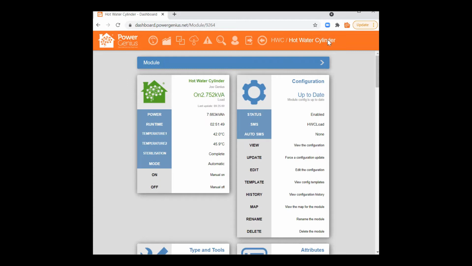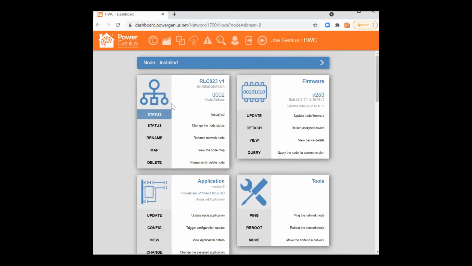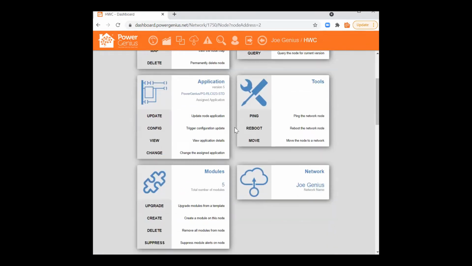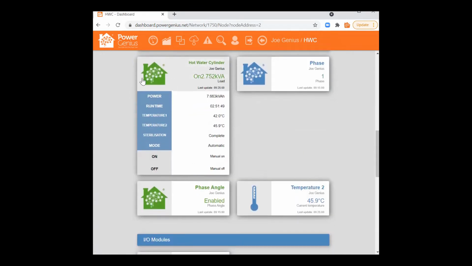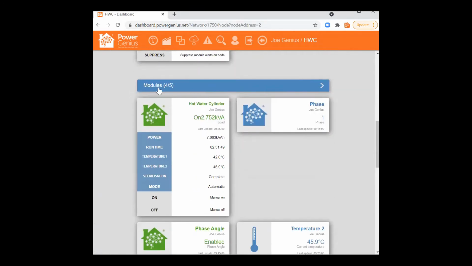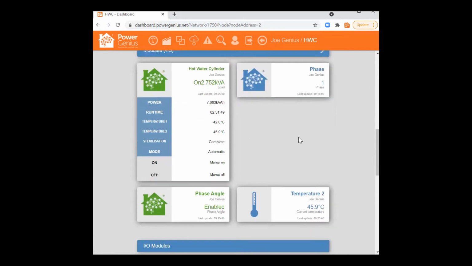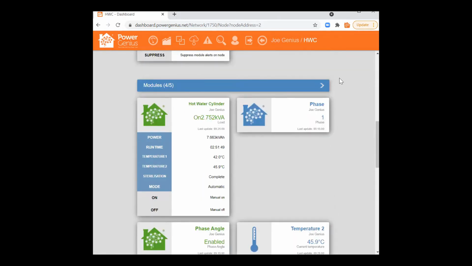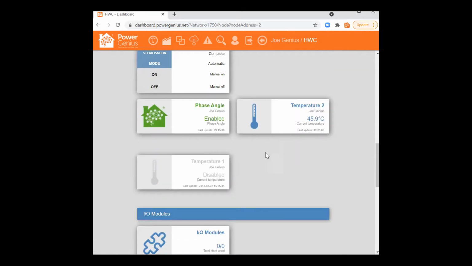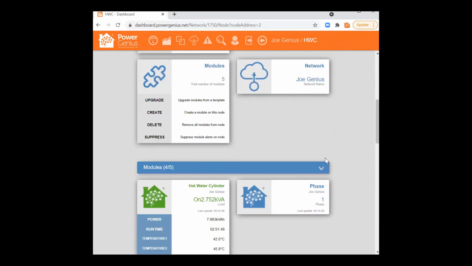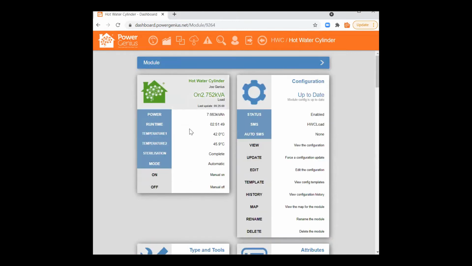Now, you can see up here the little address bar. If we click back one here, so if we go back to the hot water cylinder, that's the actual control module itself. And you can see all the modules that are running on that device. So all the software, those are the ones that are enabled. And then if you click this little down arrow, you can also see the ones that are disabled, okay? So let's go back, click on that module, and here we go.